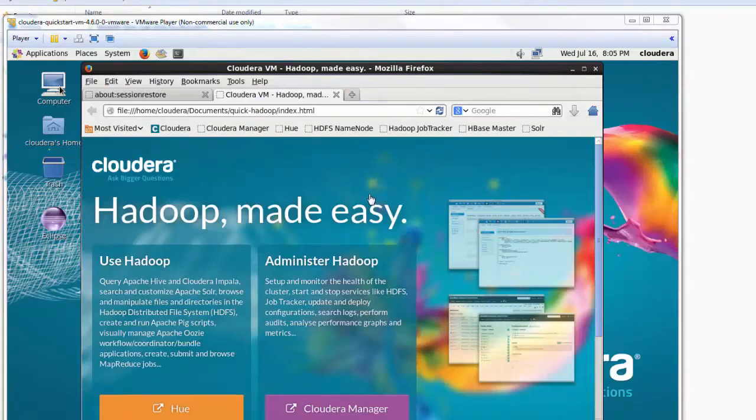Once the VM is up, it will open up a browser with all the favorite links to everything we need here. The first link that we can consider here is Cloudera. The second one is Cloudera Manager, which helps us to manage the Cloudera Hadoop on the VM. We have the third link as Hive. Then we have the HDFS NameNode, which will provide the details of HDFS. Then we have the JobTracker link.